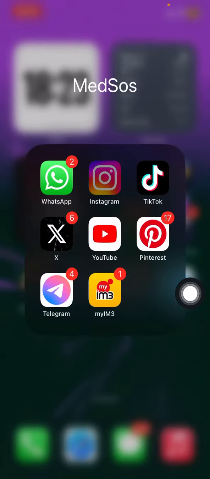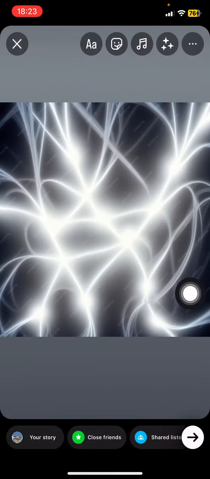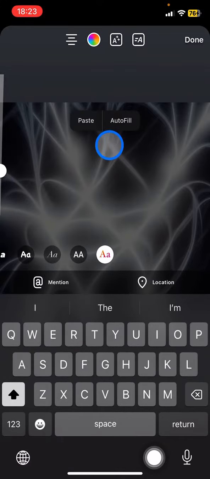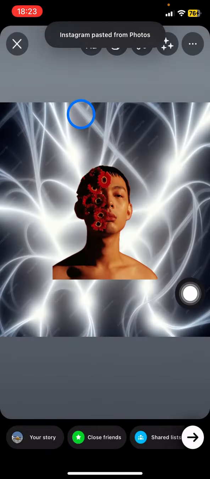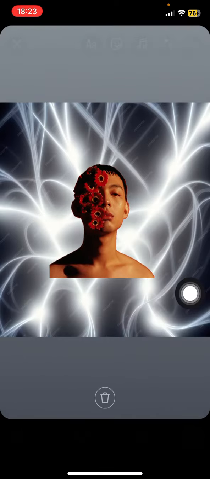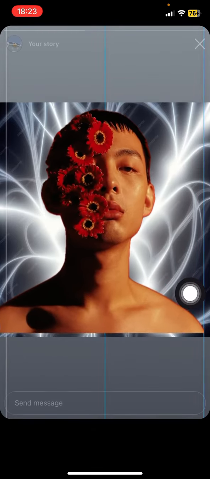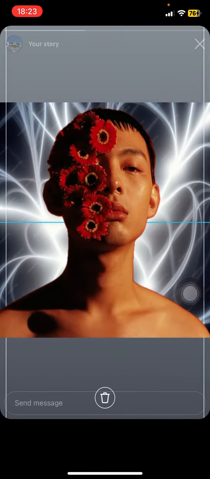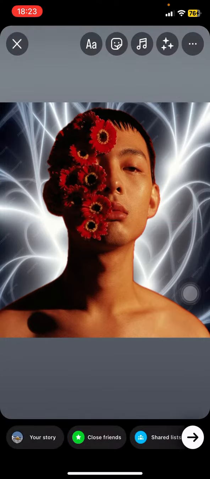And we need to go back home and open our Instagram application. And then we just need to click this alphabet or text symbol and then tap it. Click paste, and we already have this. Next thing we need to do is adjust the position as well as the size by pinching with two of your fingers. And right after that, click these three small dots and save.